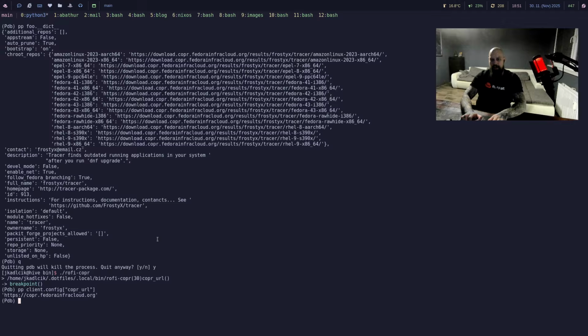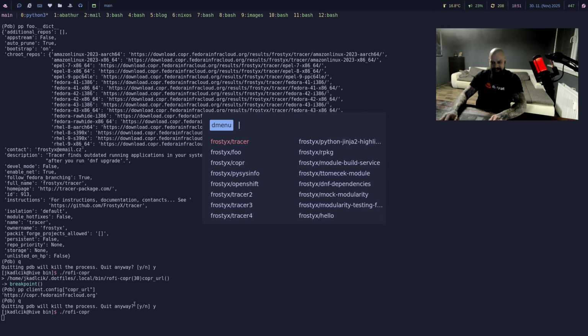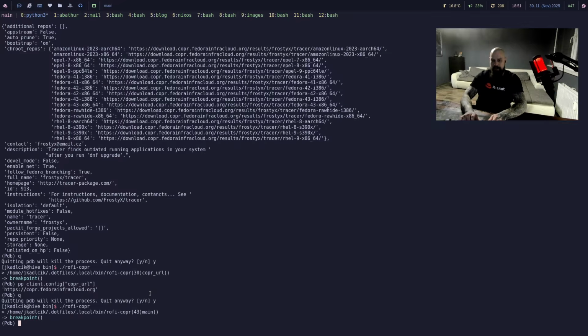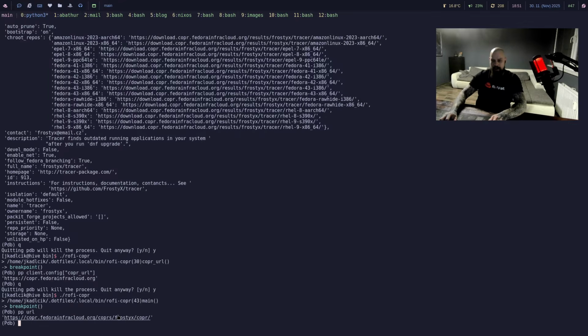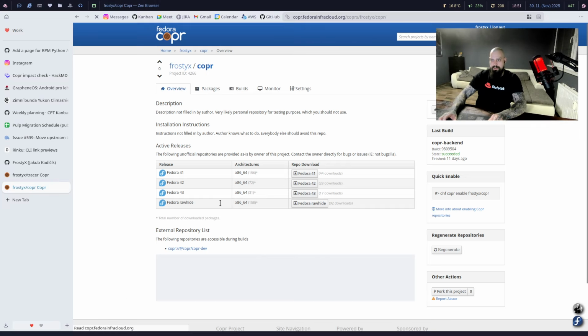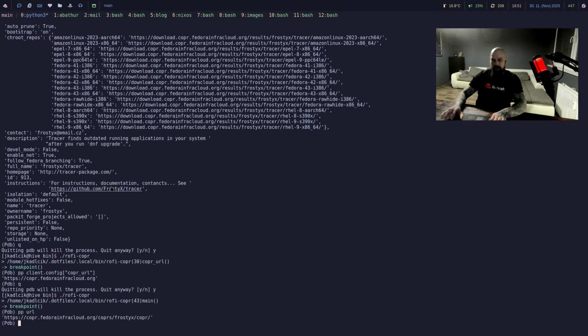So if we put the debugger here, kill this, I think this dialog, the quit anyway one, is a new one because I'm so not used to pressing Y. I think it must be a new one since Fedora 43 because I always forget to press the Y. Anyway, let's do first Copr pp URL and click it. We go to Frostix Copr. Nice, cool, cool, cool, cool.